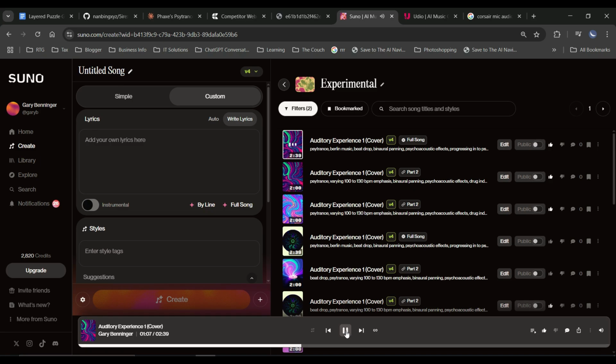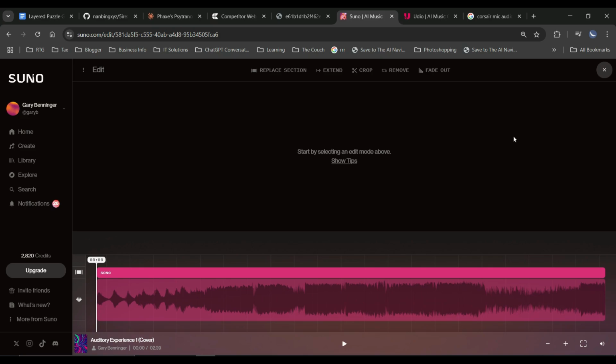Coming up here. We're going to put a short drop in here, and in order to get there, we're going to press Edit. When the editor first loads, you won't be able to do anything until you select one of the menu items at the top. In this case, we're going to use Replace Section. If you don't do this, you will not be able to select any audio at the bottom.